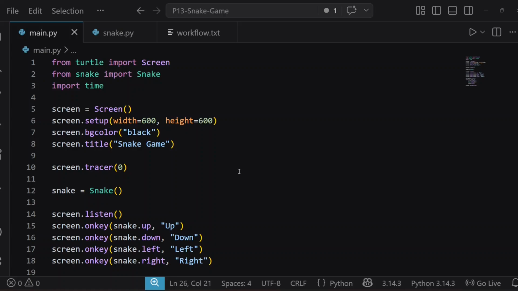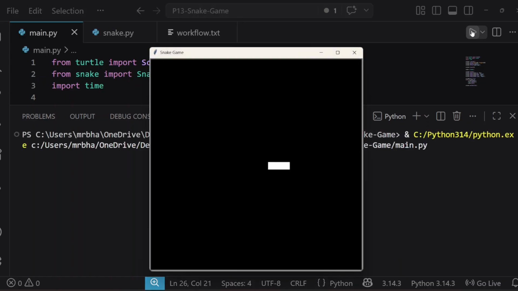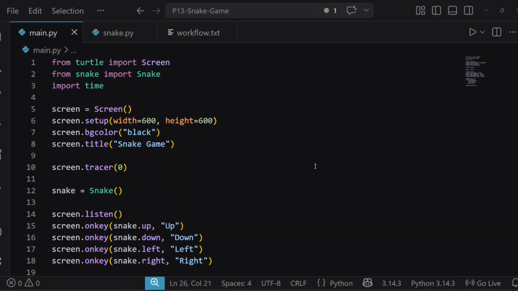Hi everyone, in the last video, we implemented the logic of snake movement using keyboard keys like this. And in this video, we are going to add food in our project.